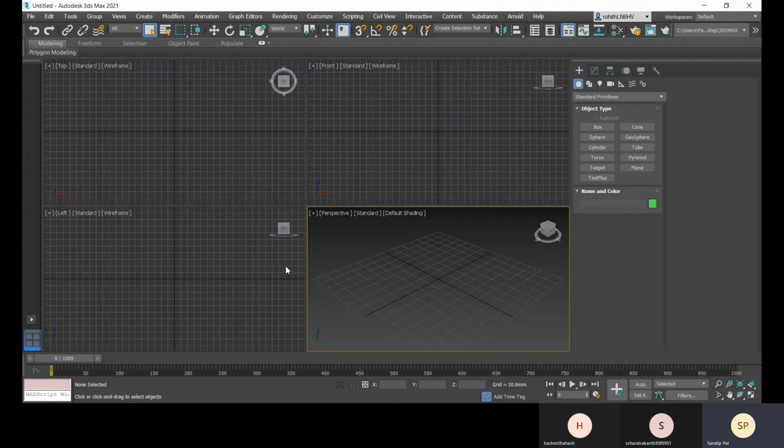I'm going to finish 3ds Max and I'm going to demonstrate lights and rendering. So after placing all your materials, you will be placing all the lights so that you can make all the materials and all the models visible.